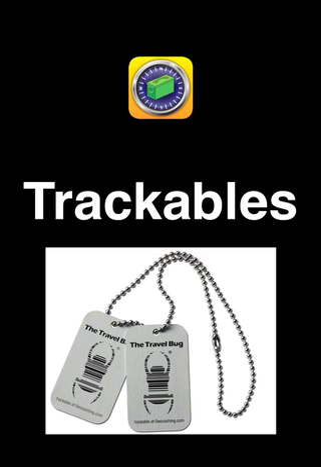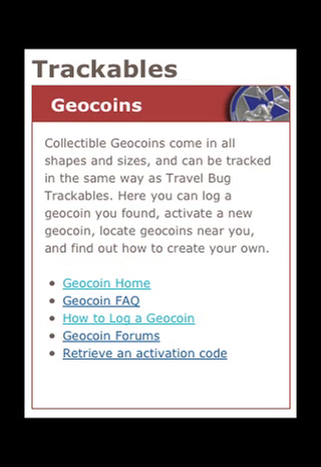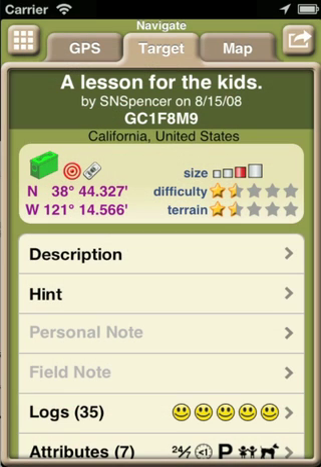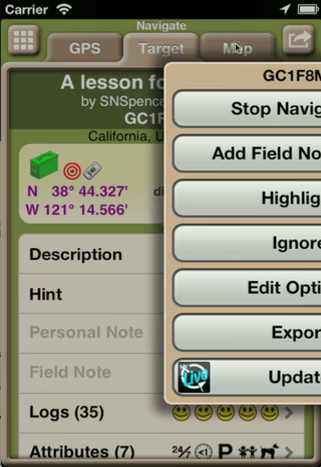Trackables, also known as travel bugs, are items which are moved from geocache to geocache and whose progress can be monitored. Now, I'm not going to get into the basic information on Trackables, as you can get this information from the internet. To understand this video, you should already be familiar with the process of logging a geocache. This involves creating and uploading a field note to geocaching.com.